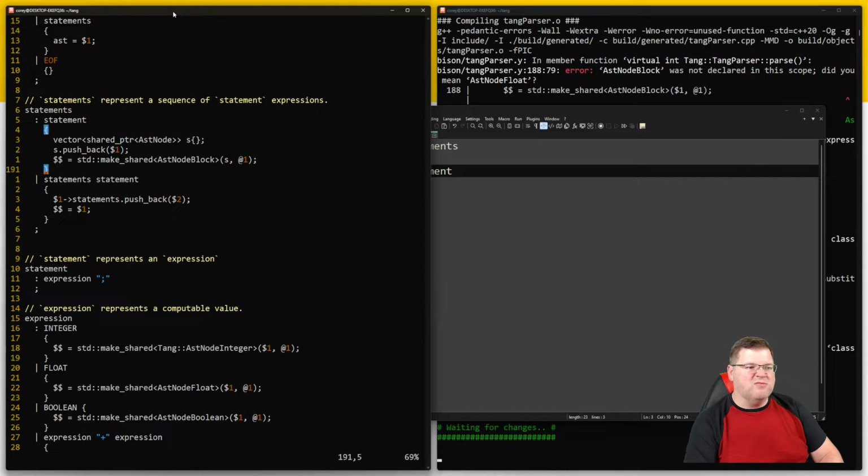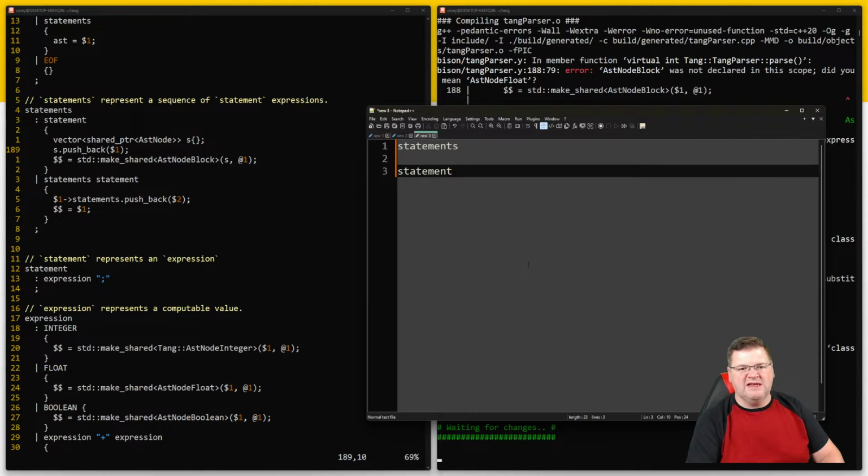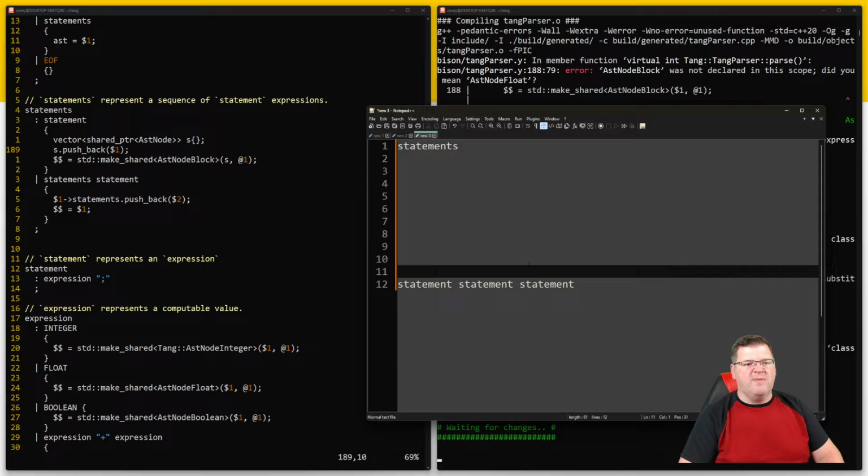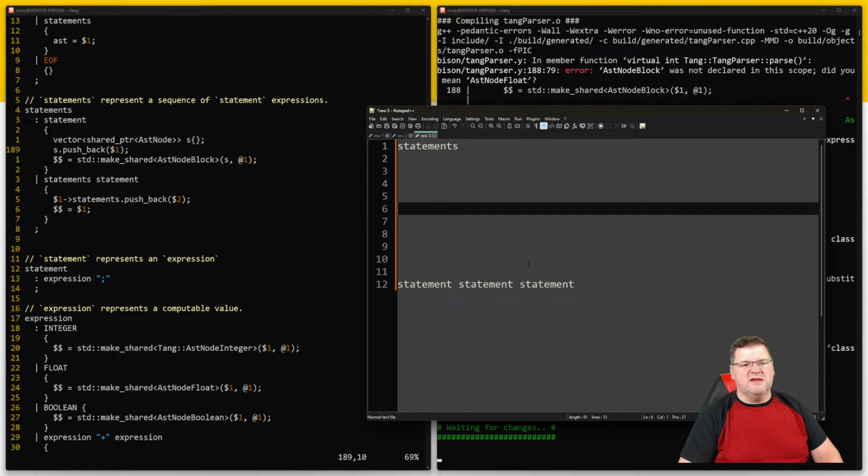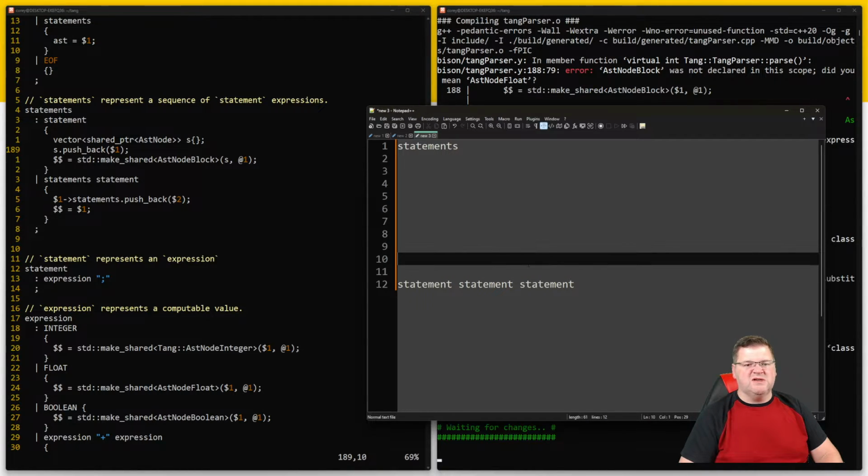But what if there's more than one statements? Right? So what if we have ultimately statement, statement, statement? Okay? So what if we've got that? Well, our base case is a statement. So what Bison is going to see is statements followed by the last statement. Is that right?